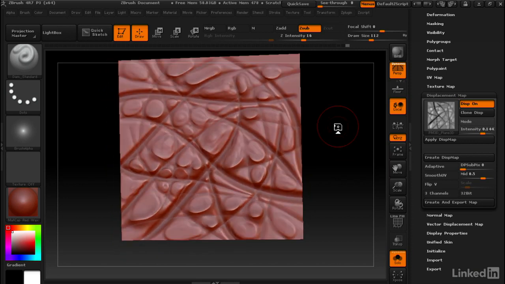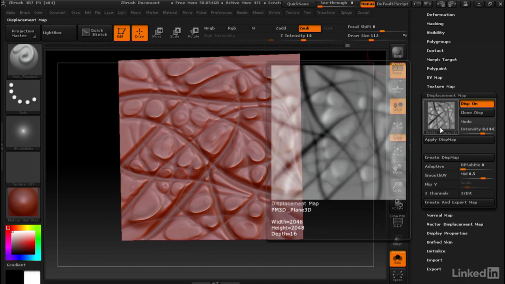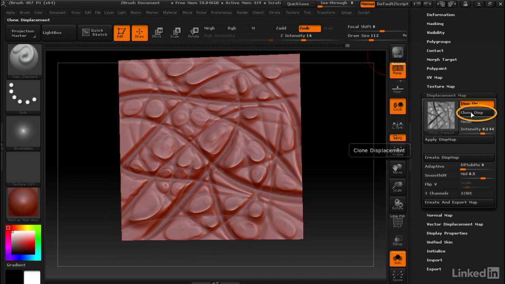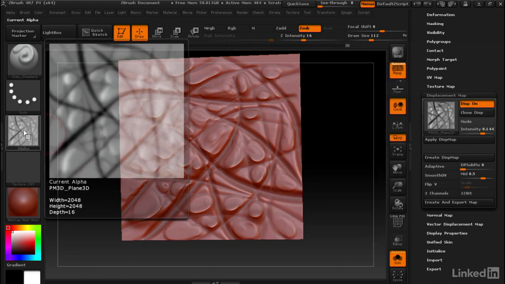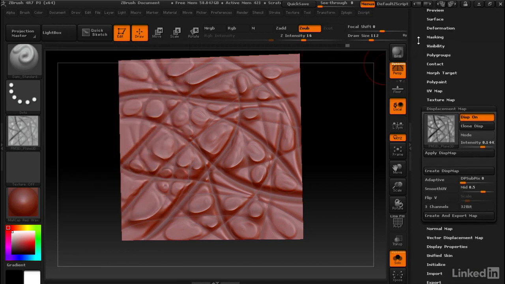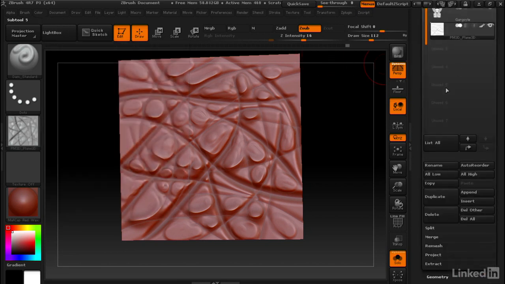Okay, now let's turn this texture into a brush. Right now, this displacement map is only in this slot right here. So let's hit Clone Disp. And what that does is it moves it over here into the alpha. As an alpha, it's actually going to put texture into the brush. So let's go back to our gargoyle.